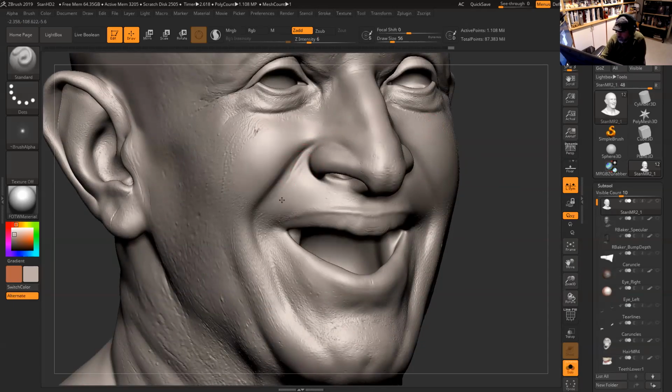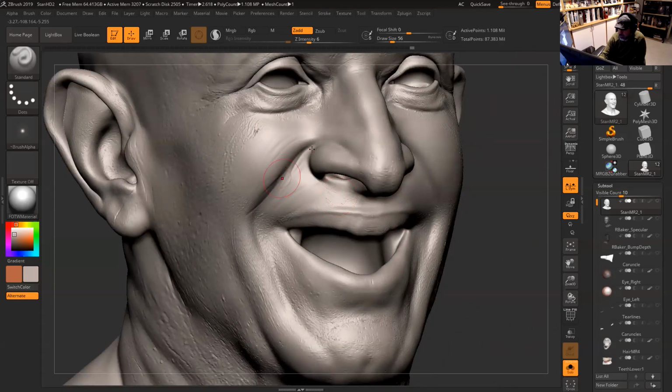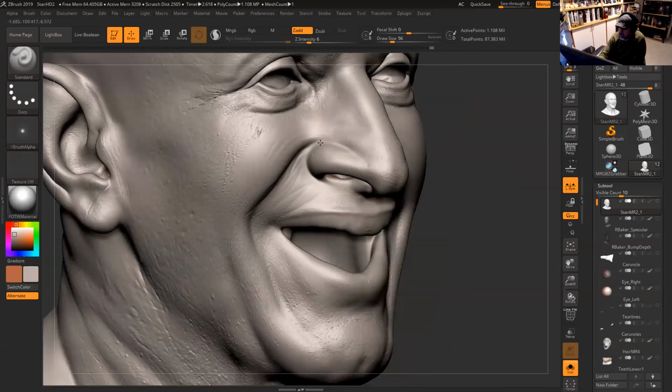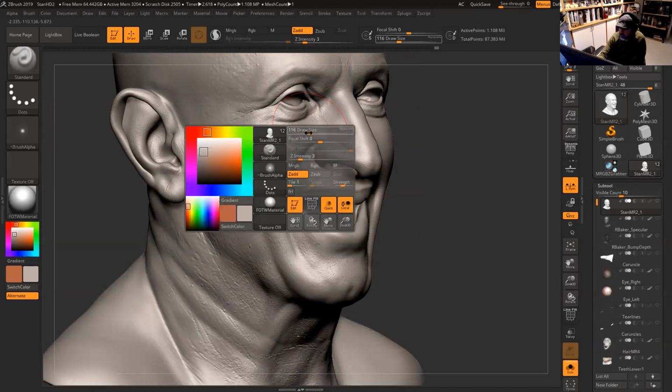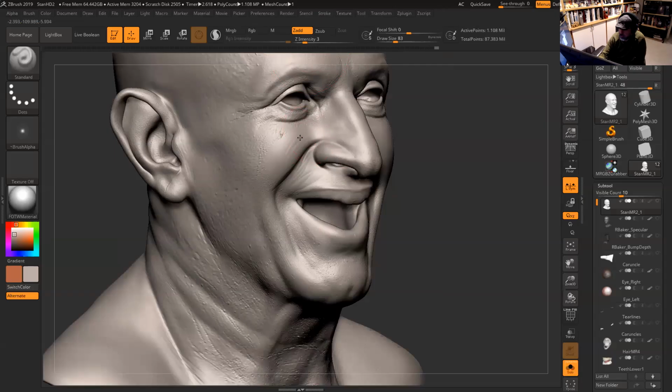For example, let's just say I have some wrinkles like this. They're not deep, they're just to add some kind of detail. I'm being completely random in here. I'm not concerned at all. Just to show you what I mean. And then I'm going to have a bigger brush with even smaller intensity, just to create some irregular stuff like that.